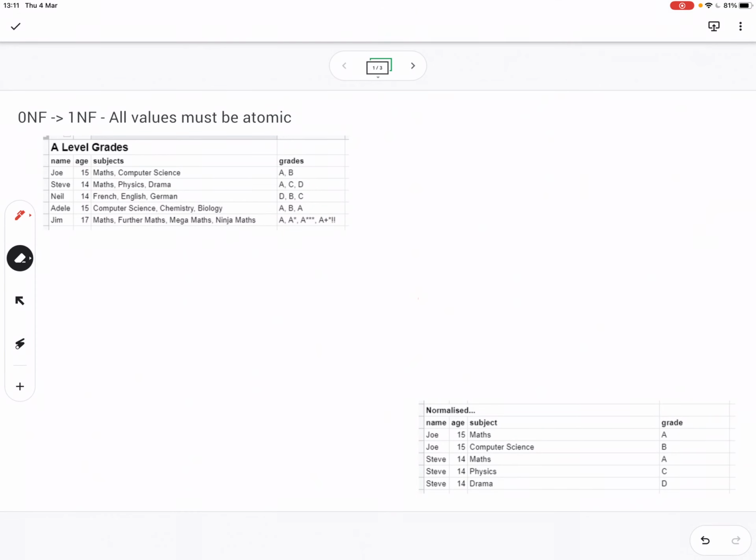Okay, Year 13, let's do a quick recap of normalisation in databases. There are three normal forms that you need to be familiar with: first normal form, second normal form, and third normal form. I've got an example here of some A-level grades for students. On the top left, this is not normalised at all, and down here the data has been normalised into first normal form.